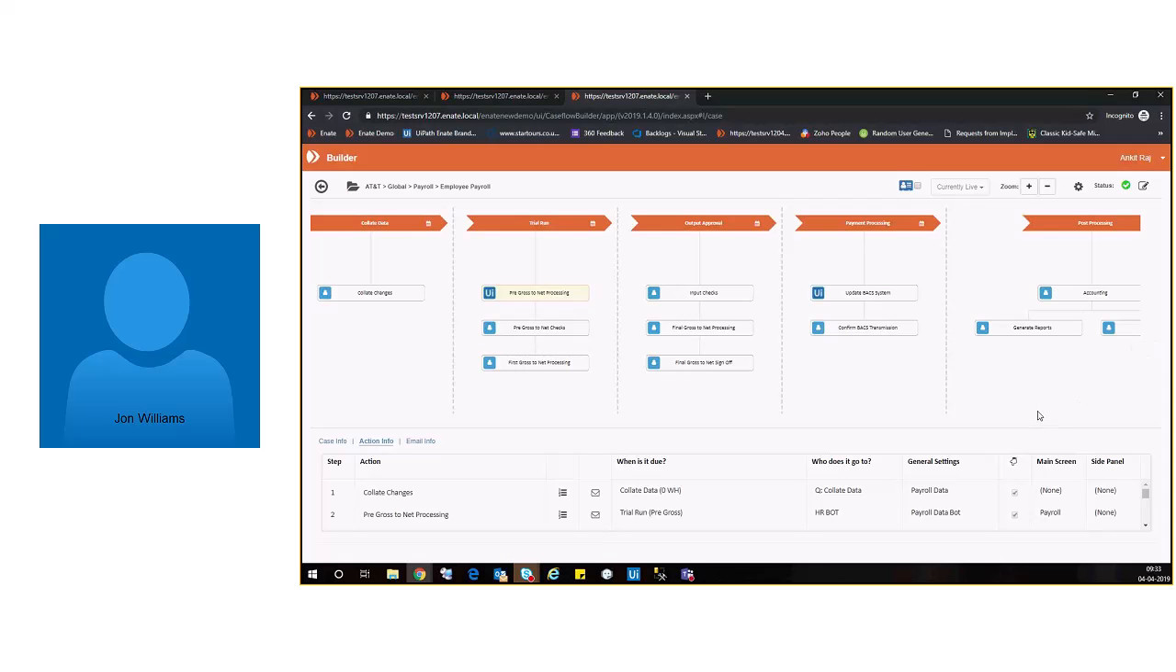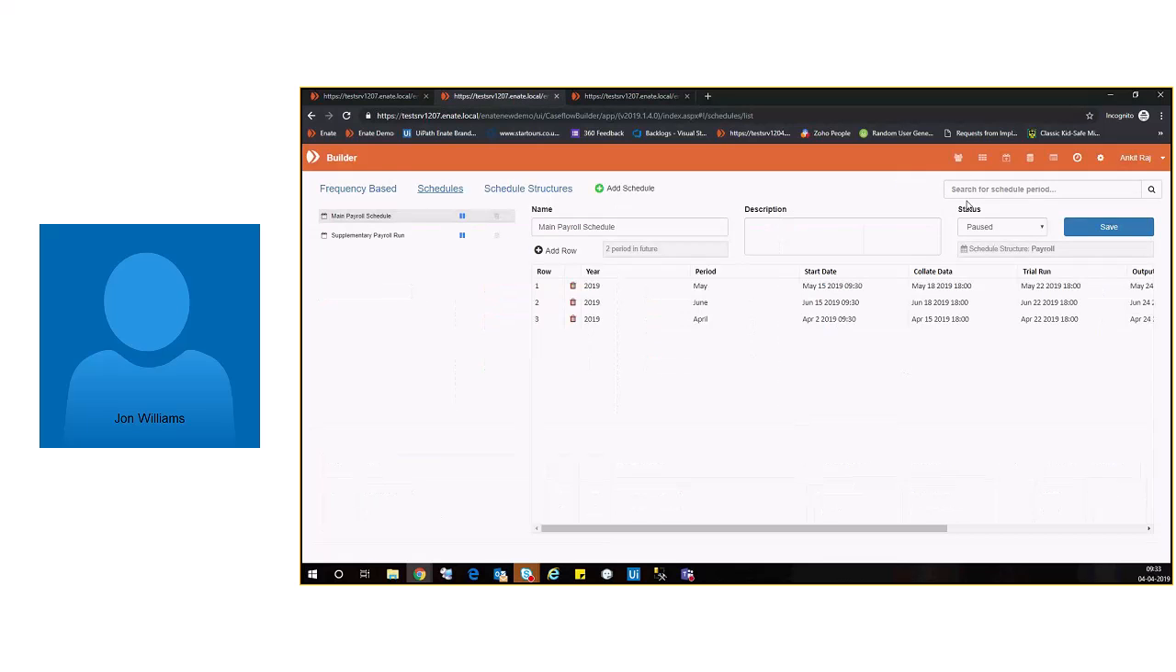Okay, so Ankit, do you want to just quickly have a look at the case process and run through a few actions? Yeah, John.